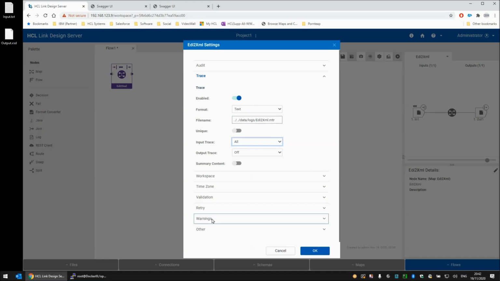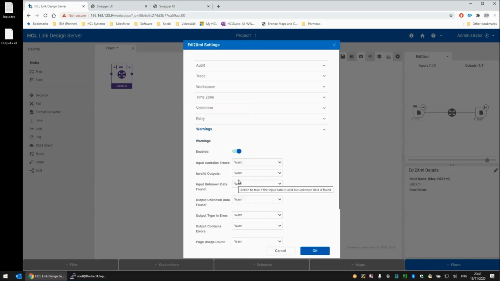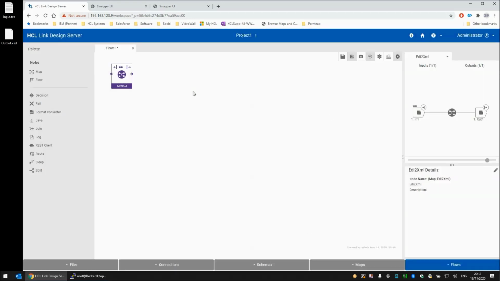And the final thing I'm going to do is go into the warnings section and enable a couple of warnings to be actual failures, so that we can actually see what happens when stuff fails. So changed a couple of warnings to failures there. Okay, I think that's everything complete in my flow.